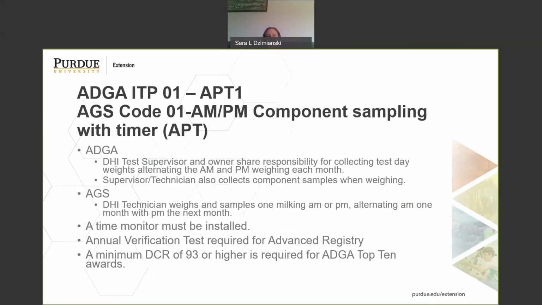The ITP-01. In this case, you're going to share responsibility with the test supervisor for collecting weights. You're going to alternate between AM and PM each month. So your supervisor or technician is going to collect the component samples. The reason you alternate AM and PM is because there's research that shows that goats will have different components in the morning than they will in the evening. So we want to make sure that with each test, if you're only sampling during one of the two milkings, the test supervisor is alternating which milking they're sampling from.